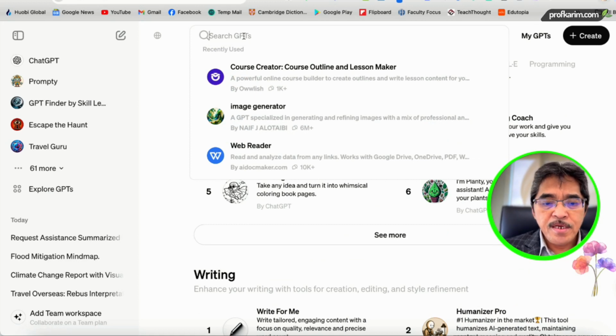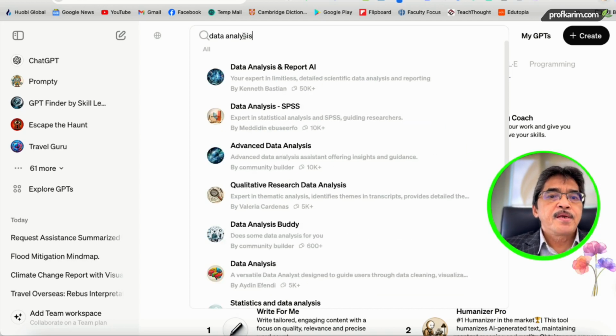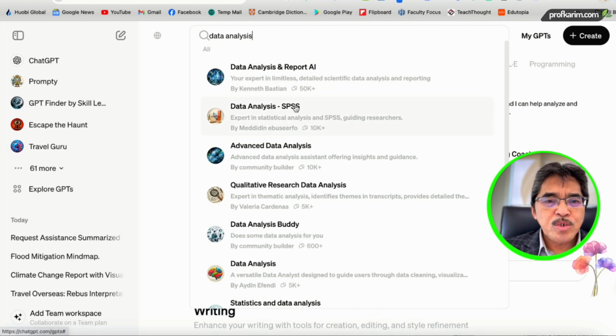For example, let's say data analysis. Okay, data analysis. Then you will see a list of GPTs related to data or data analysis. And how do you know which one is good, which one is better than the other? So one of the indicators is looking at the number of people who have used this. For example, here Data Analysis and Report AI, 50K, 50,000 people. So this one 10K, this one 10K, 5K, 600.